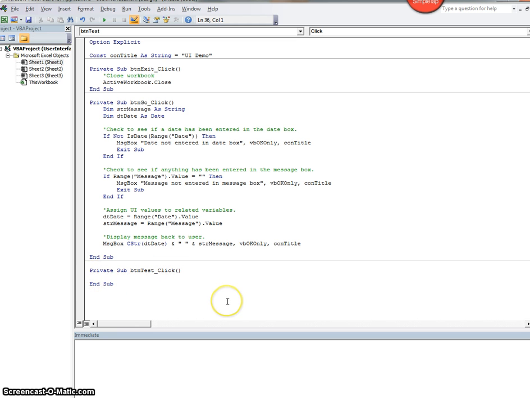Now right now there's no procedure really in there. There's a shell, but it won't do anything. So let me put something in there. Message box. And what I'm going to do, I'm going to announce that this was a test. So let's do that.